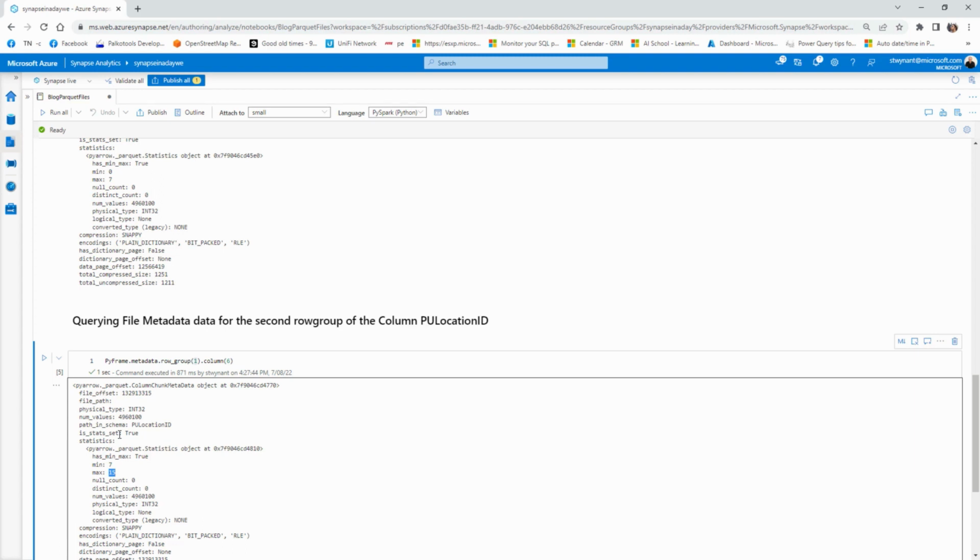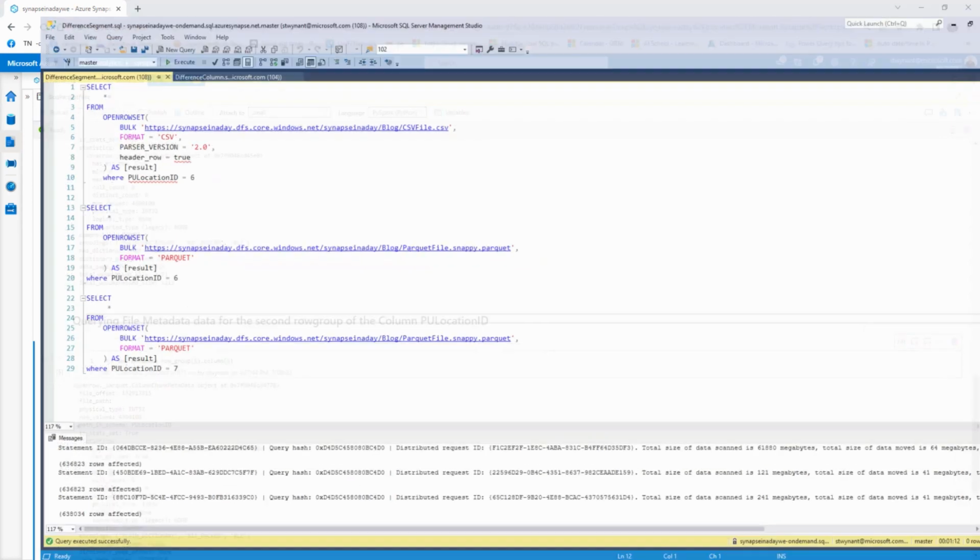Now, as Philip told you just a moment ago, if we're going to query that specific Parquet file, which we're going to do in a second, if we say where PO location ID is 6, we should read less data than when we would say where PO location ID equals 7. So let's head over to our next demo, which is on SSMS.